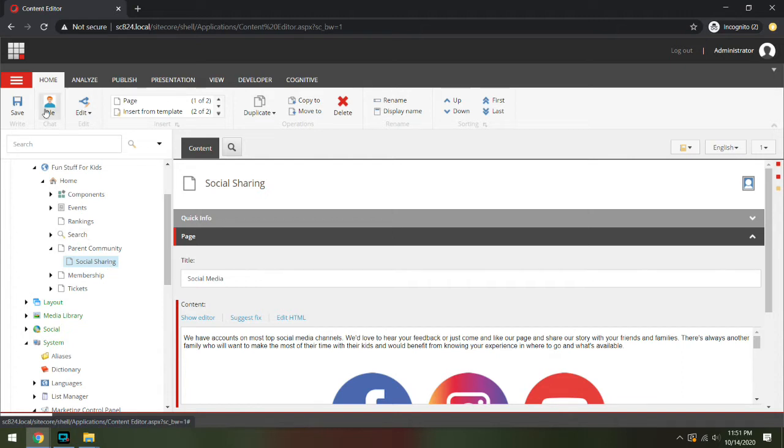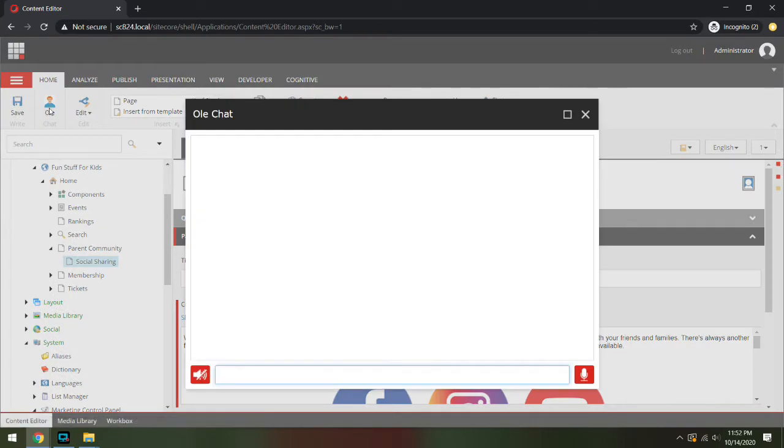So I'm going to open up Ole, which is a module that I've installed. It's available here in the toolbar in the Content Editor. It's also in the toolbar in the Experience Editor. It's also full screen from the Launchpad so that you can use it on your mobile device. So I'm going to click this and open it up. It pops up in a modal. And what I can do is simply ask, how do I set up personalization?